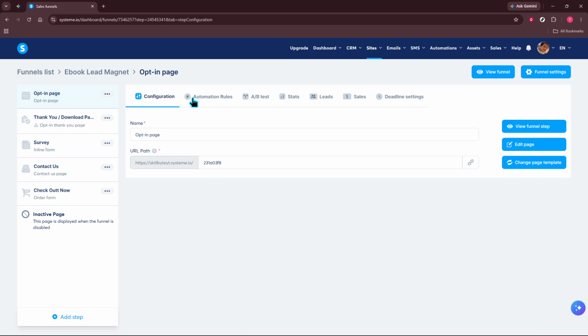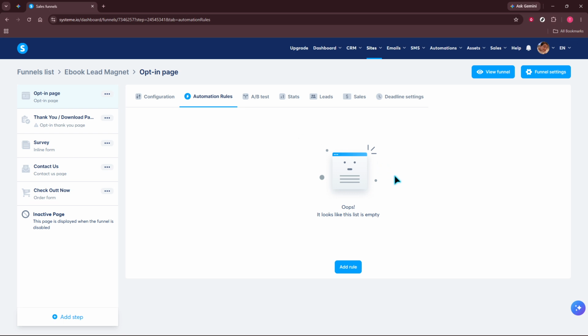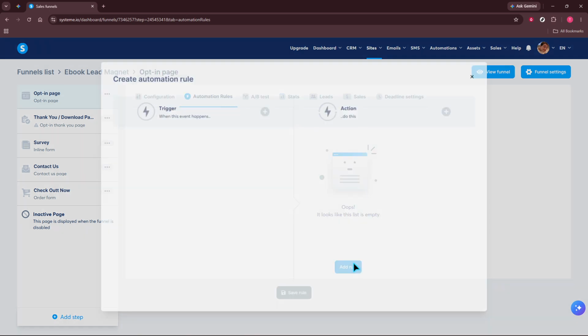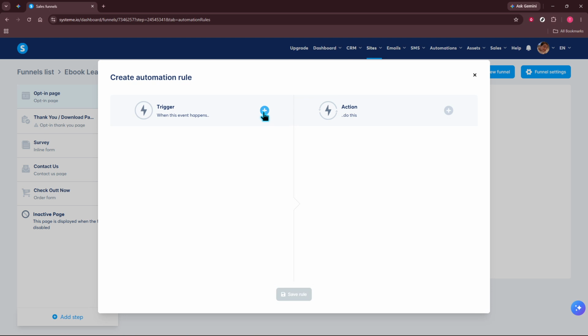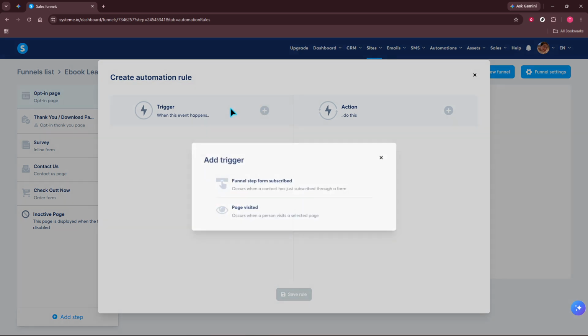Once you're inside the funnel, click on Automation Rules. This is where you define what should happen automatically when someone interacts with that step. Then click Add Rule to begin creating a new automation. Now it's time to choose your trigger. Click the plus icon and select the event that will start the automation. The trigger is simply the action a person takes that tells Systeme.io to begin the next step automatically.